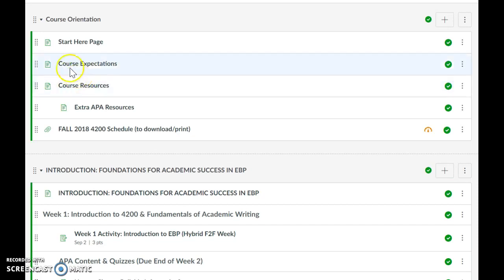First, you'll notice that if you go to the modules page, there's a course orientation at the top that has some of the information as far as your textbook that you need to get. You'll notice that when you go to the textbook page, it says that you can have different editions. Prior editions of the book are fine. I know that they often tend to be a little more cost-friendly, so that's acceptable as well. You can also see some of the course expectations and resources, as well as extra APA resources here.